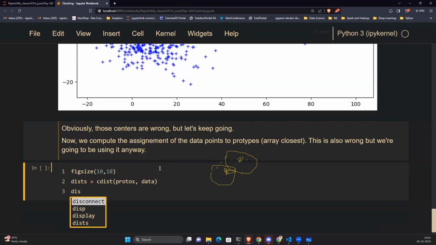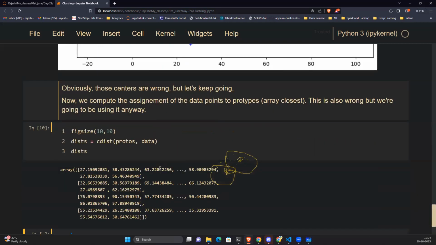So let me show you. So see, these are the distances between the protos and data points. Okay, nice. So four points are there. So this is the distance with respect to the first centroid, distance with respect to the second centroid, distance with respect to the third centroid, and distance with respect to the fourth centroid. Any question till now? No question. Now what we are going to do, we are going to calculate the closest distance, right?